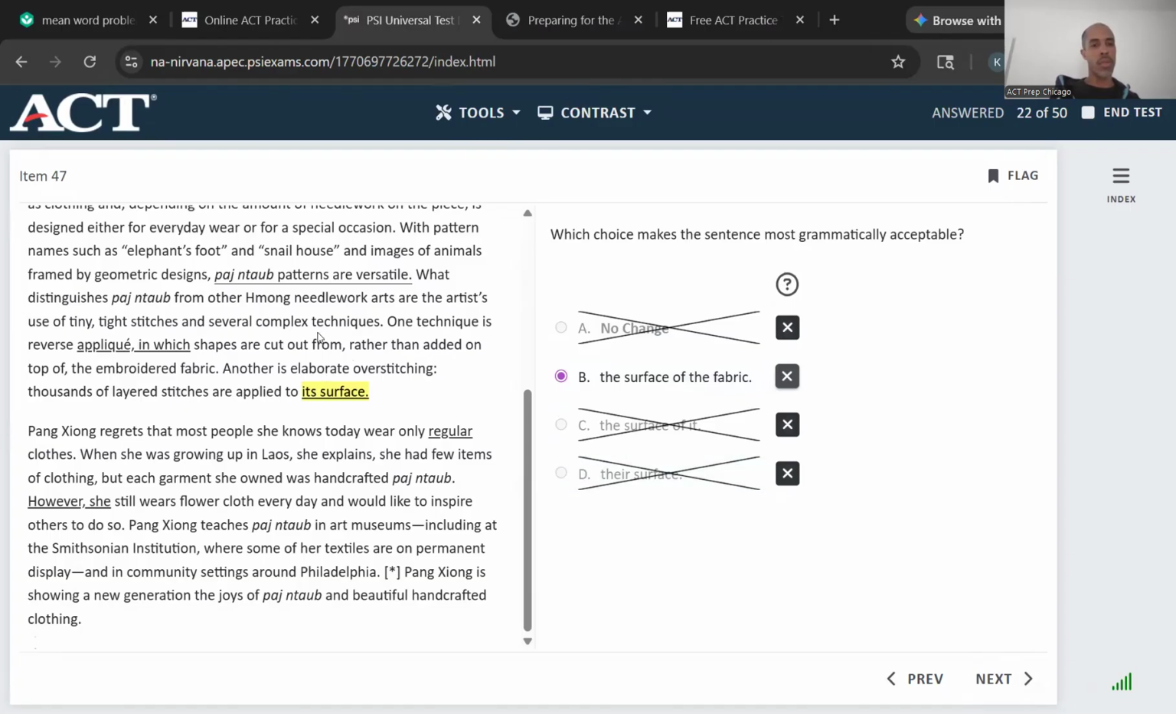Their surface. You don't have a reference for who it is, so you need to name it, the surface of the fabric. So that's unclear pronoun reference. That's when a pronoun is not a good idea.